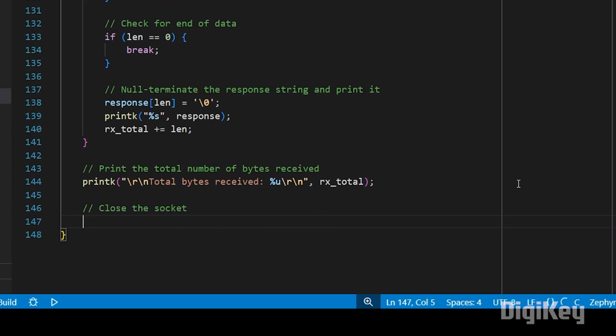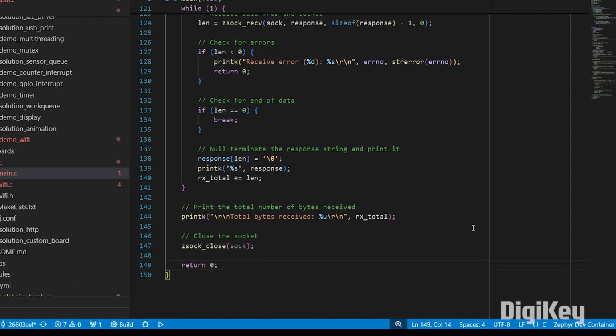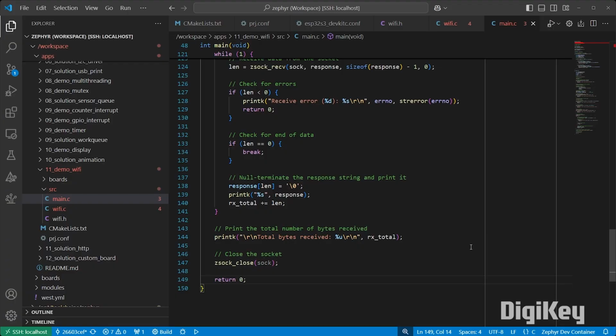Every good client should close out the socket once they are done using it, so we will call zsock_close and that socket ID. And we will return 0 to say we are done with this application. So on each reset, it's just going to connect to Wi-Fi, get example.com, print it to the console, and then be done. Let's save our work, and we are ready to build.